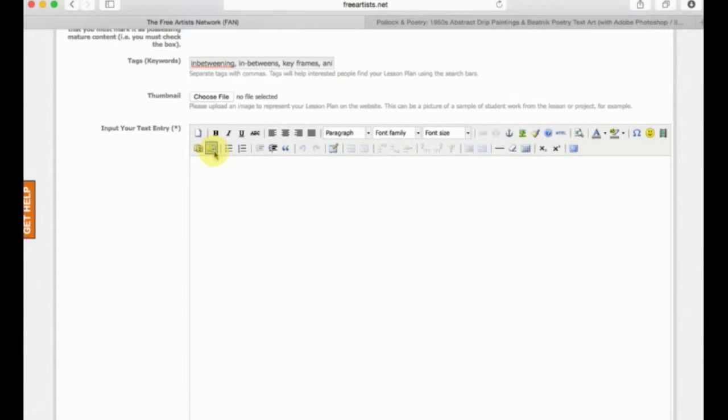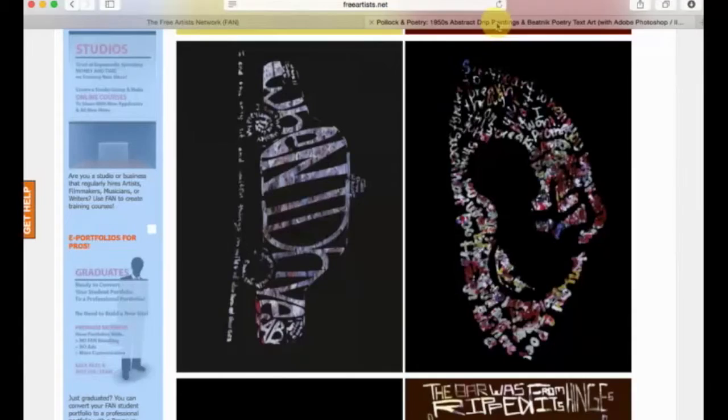Now, there is an option. See over here where it says paste from Word. If you have a lesson plan in Word, you can copy it and then click over here to paste from Word. Note this does work as far as formatting goes. It may not always work, though, as far as pictures. So let me go and show you how this would work if I want to do pictures.